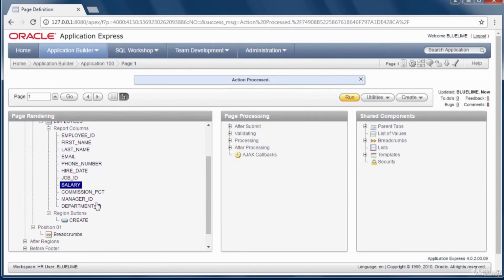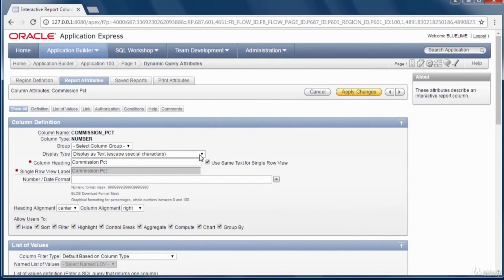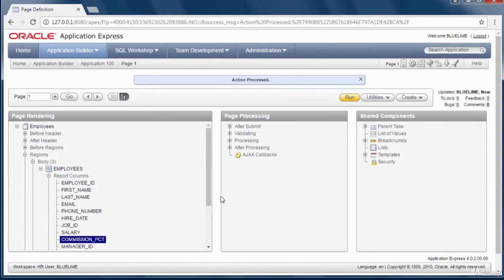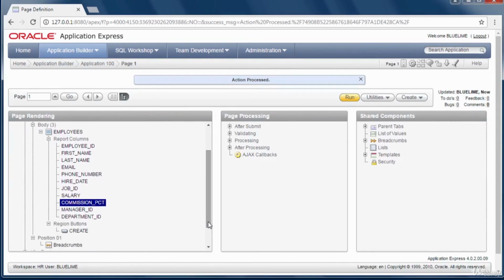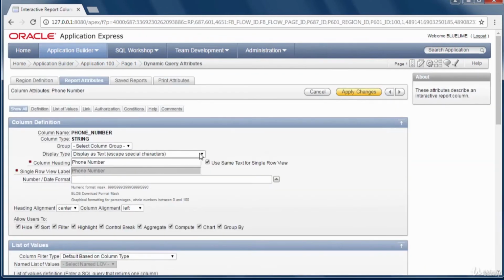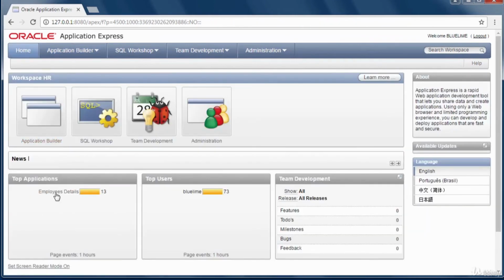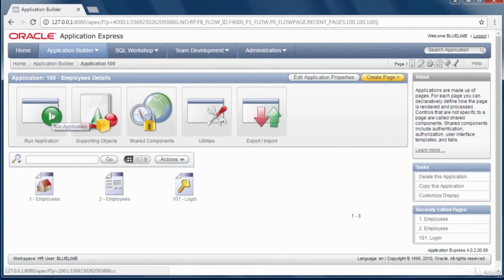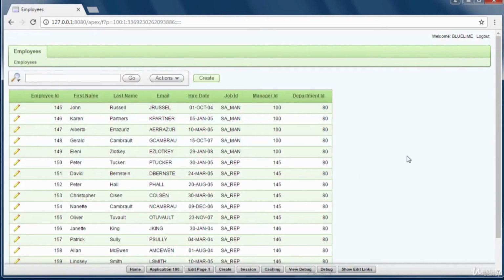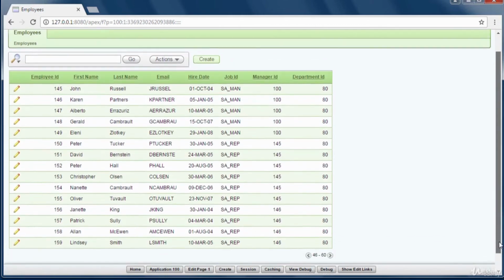I'm going to target another one, commission percent, right click, edit. I'll do the same thing here, come here and then apply. I think there is one more, phone numbers, right click, edit. I come here and select hidden and apply changes. So if I go back home, click on the home tab here, and I double click on the application, run it again. If you notice, those views have now been removed from the application.